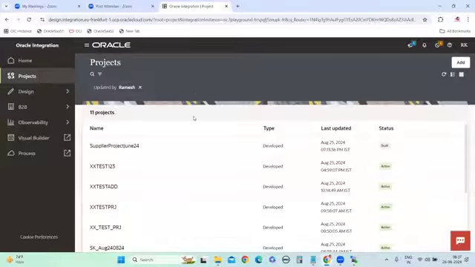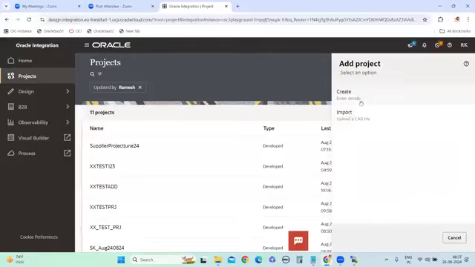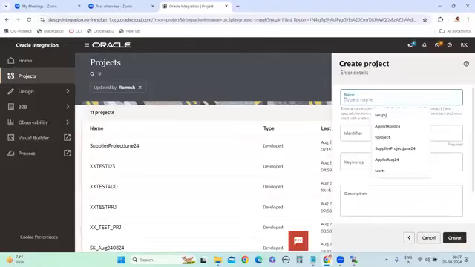I think the last instance which I have shown has expired, so I will create another project. Vamshi, this OIC also expires in 4 days? No, it will not expire. It will be there for 2 months.